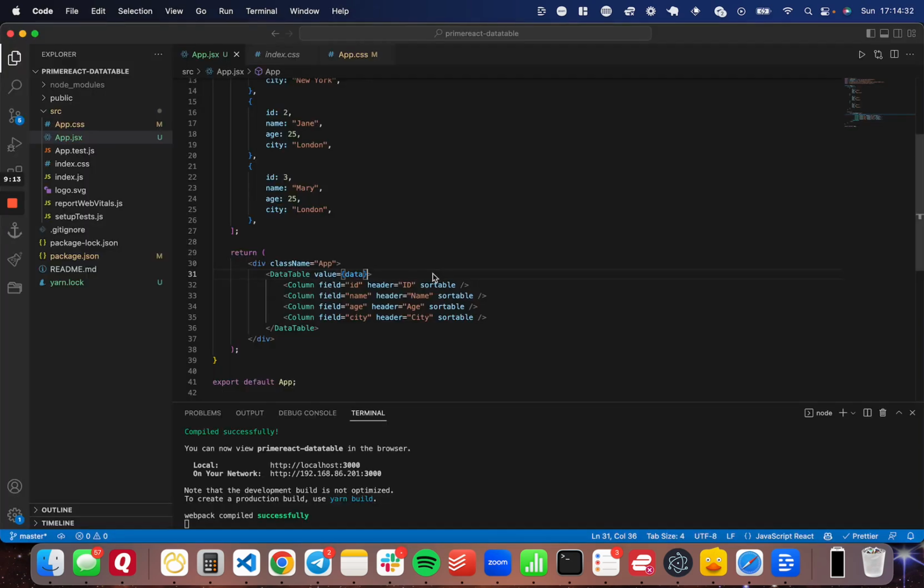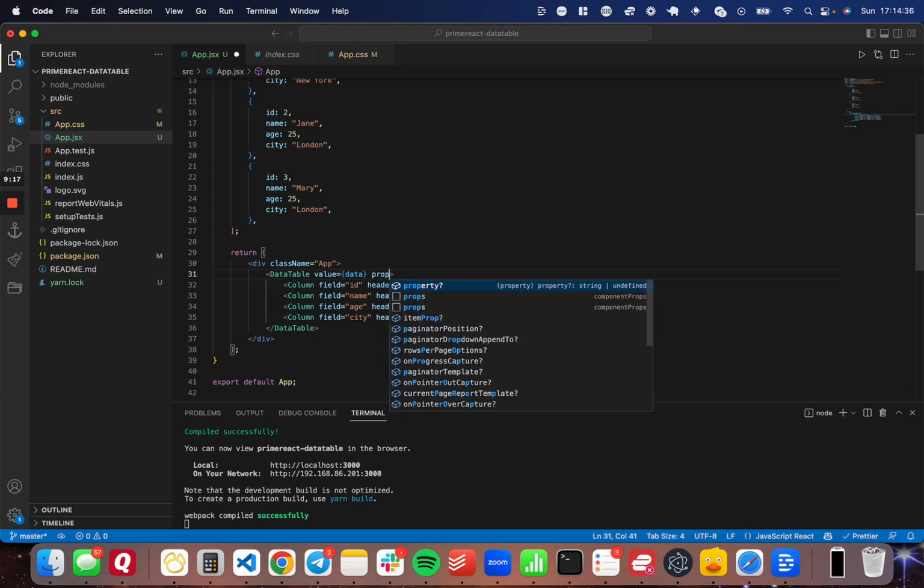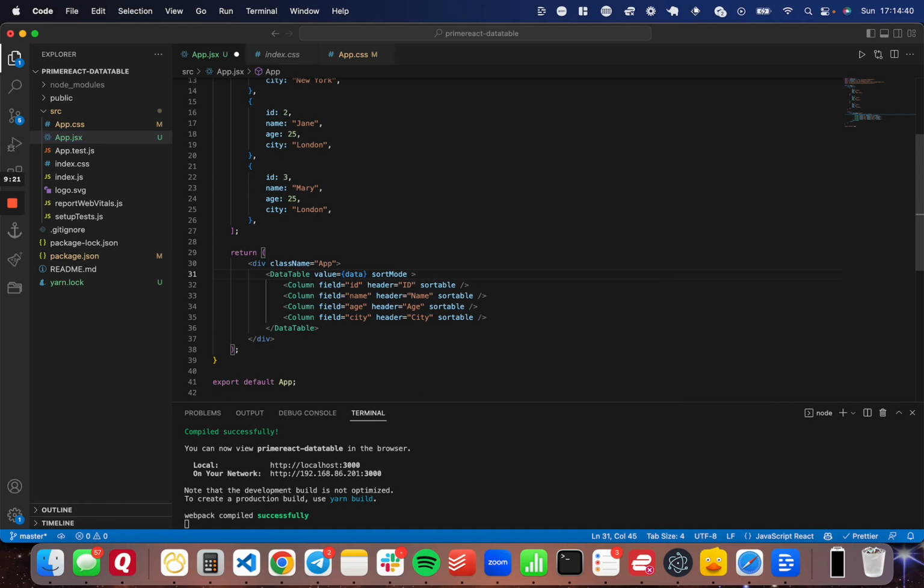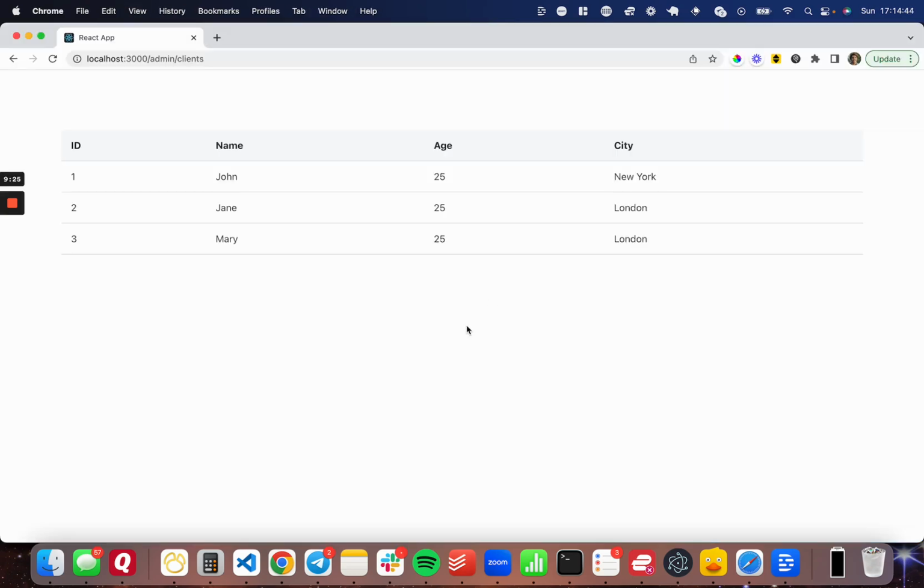So go ahead and go back to Visual Studio Code and go into the data table component here and add a new property called sort mode. And you're going to go ahead and set that equal to multiple. Save. Go back to the table.